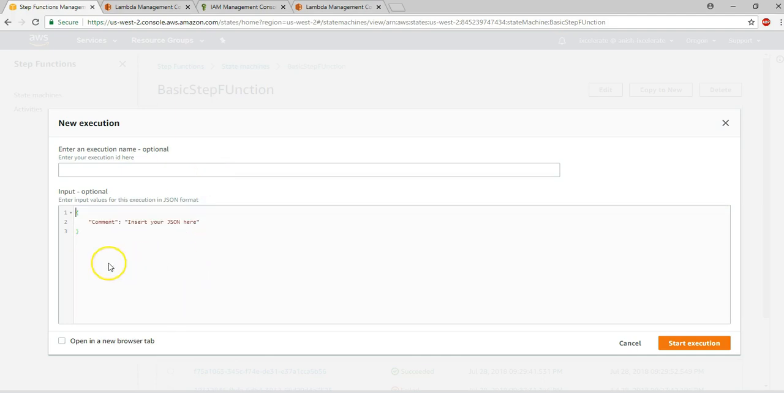So in order to start a step function, we need to provide some inputs to it. So if you remember, our workflow requires two input numbers, a and b, with some initial values. So let's go ahead and provide those inputs. So here we are providing two numbers, a and b, with their initial values as 1 and 1. And let's click on start execution to start running the step function.